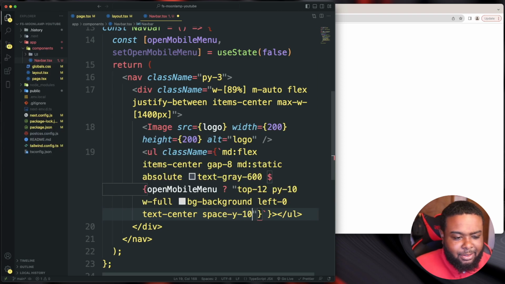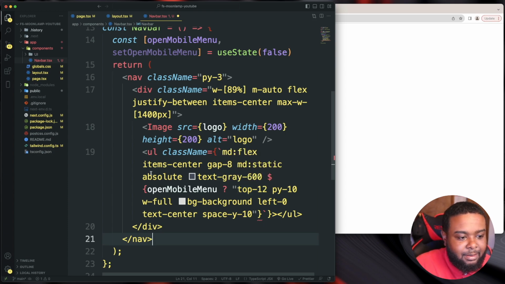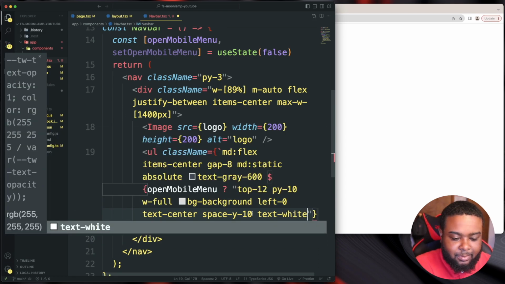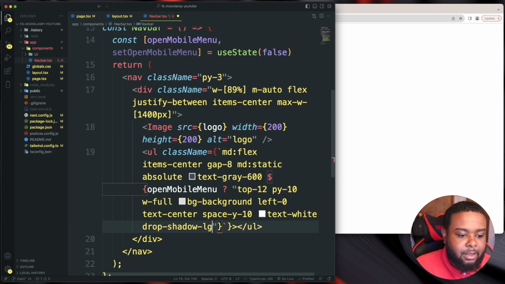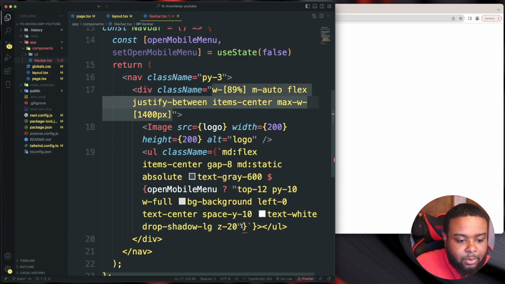So this is something that I just learned recently. It's going to give space to all of our LIs. I think this basically gives space to all of the child elements, if I'm not mistaken. So that way you don't have to put margin top and bottom on each of the LIs. So I think that's what that does. Text white, and we're going to do a drop shadow of LG like that, and we're also going to give this a Z of 20. All right, cool. So we got if mobile menu is true.